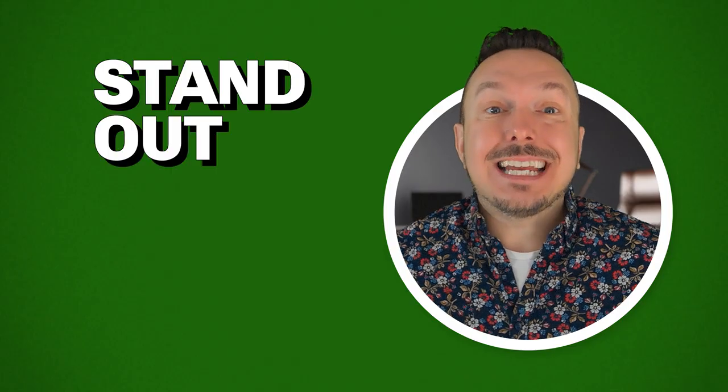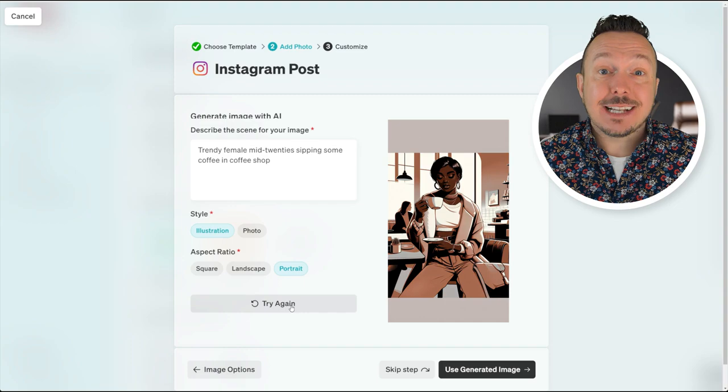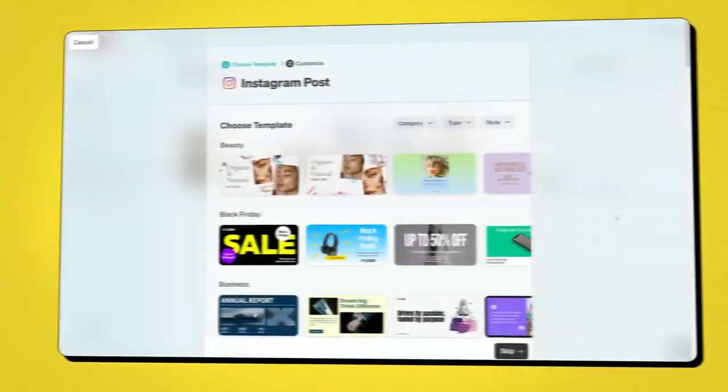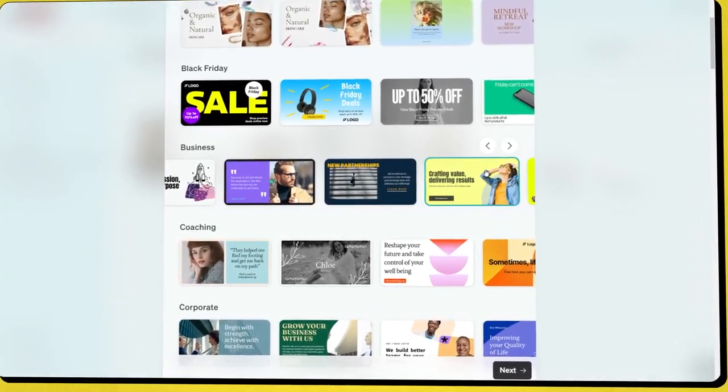Blaze helps you stand out on social media. You can use it to create original AI images and captions so you always have eye-catching content to share. With Blaze, you never have to start from scratch. You can choose from thousands of professionally designed templates so your posts always look amazing.